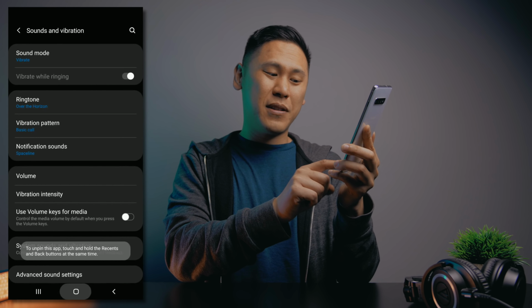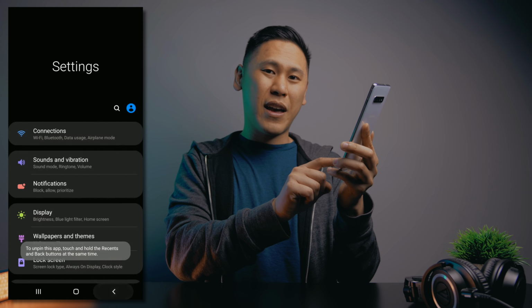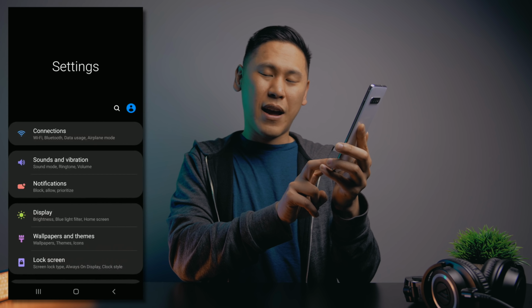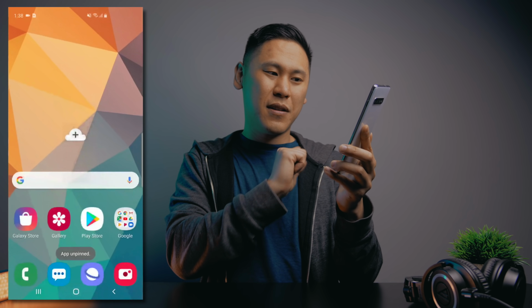So you see how I'm hitting the home button and it's not working? So they're only able to navigate around that particular app. To get out of it, you hold simultaneously both the left and right icons. And it's unpinned, and then you can get out.